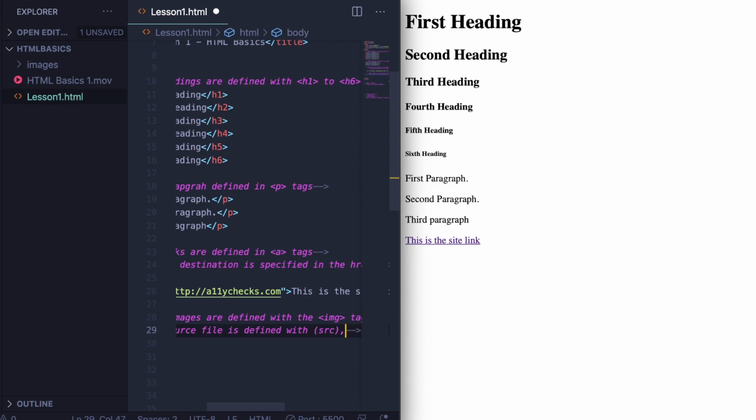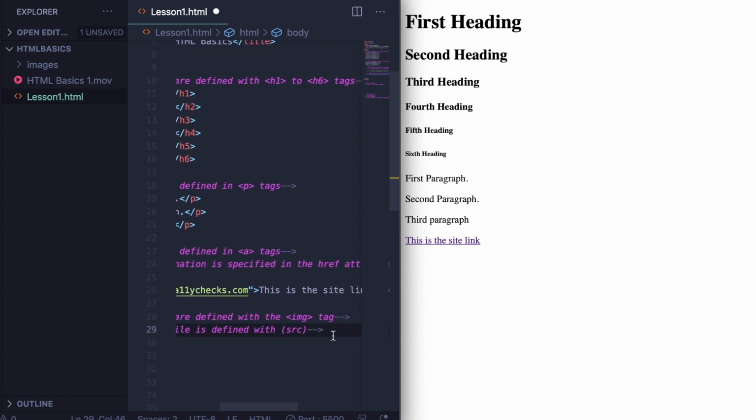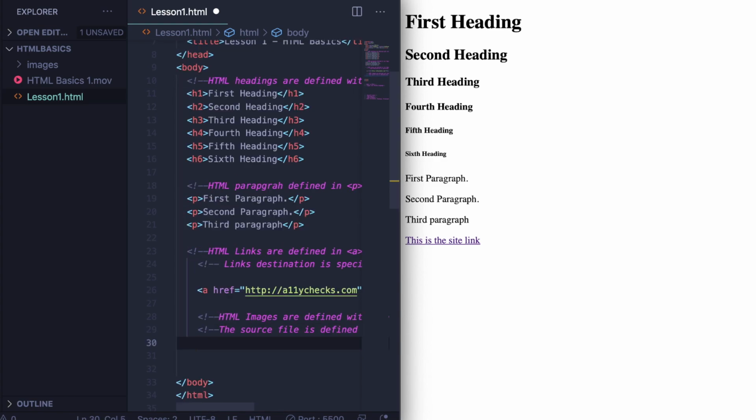So I start with an img to add an image. Img src is equal. It's in the images folder. Images slash. It will take me to the images folder. Images slash. Now it will show me what images I have in the folder.